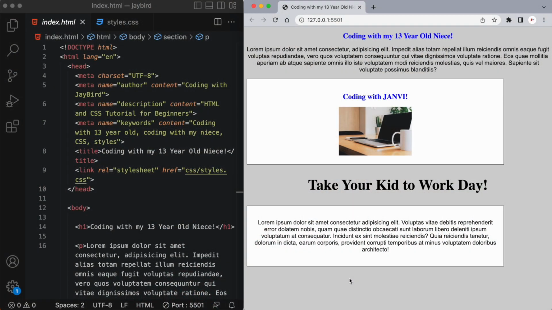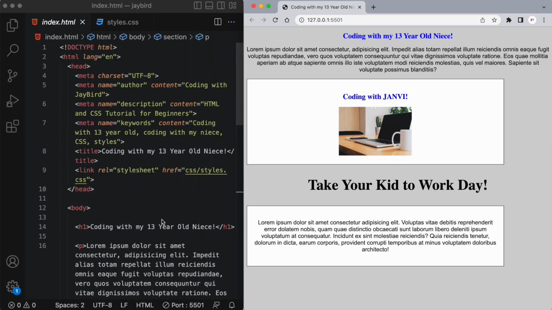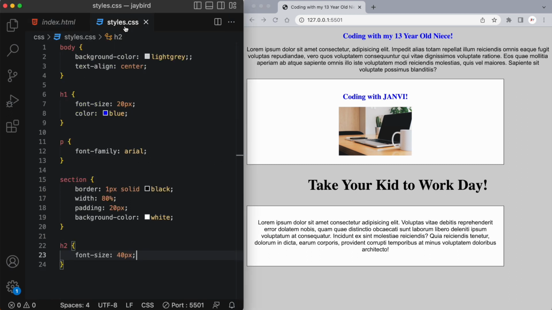So let's have a look at my code. Here's my index.html. It's kind of boring. There's really not much going on. So it's coding with my 13-year-old niece, Janvi. So I have a few paragraph tags, I have a section or two, and it's just basic gray and white with some simple CSS styling. So I'm going to hand over my keyboard and mouse to Janvi, and let's see what Janvi can do to kind of spruce this up a bit.